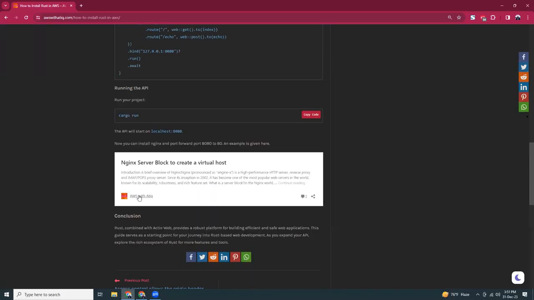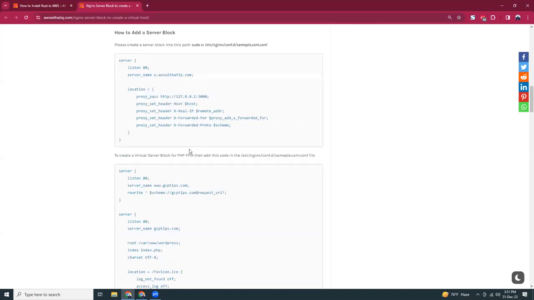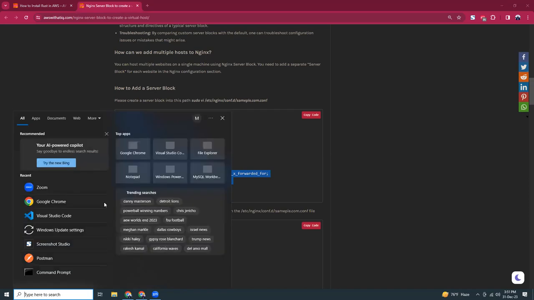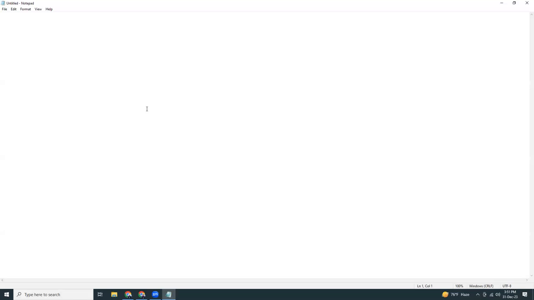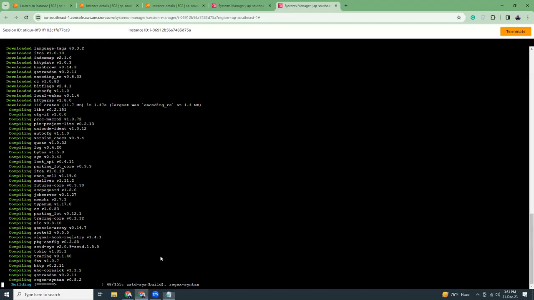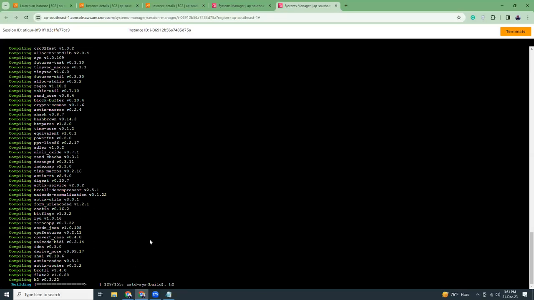I have linked another article which shows how to create Nginx server blocks. So just open this article here. Here we have given all the steps. I'm going to copy this part, I think that is what I'm going to need. And then I'm going to open a notepad and paste the content. Yeah, the port should be 8080, right? 8080. And the server name is rust.attribute.xyz. So, looks good. Again, root here. I will start installing Nginx once this part is done. So let's wait a few more minutes now.